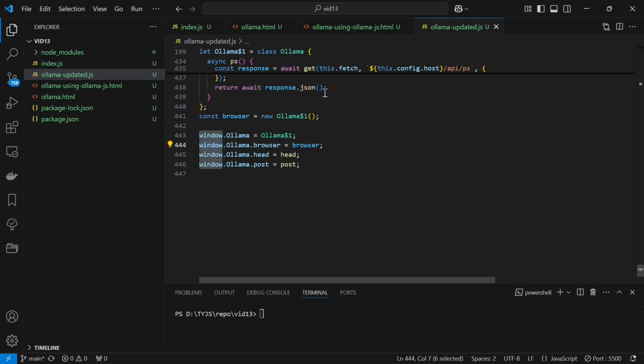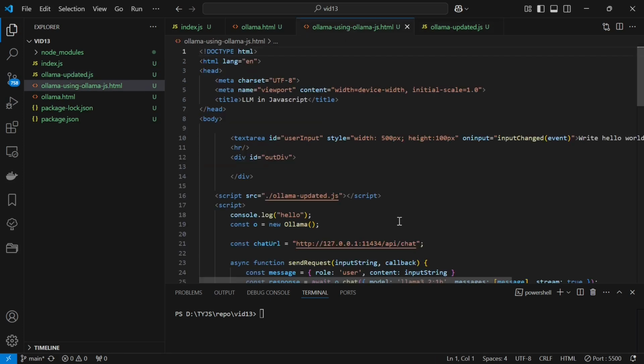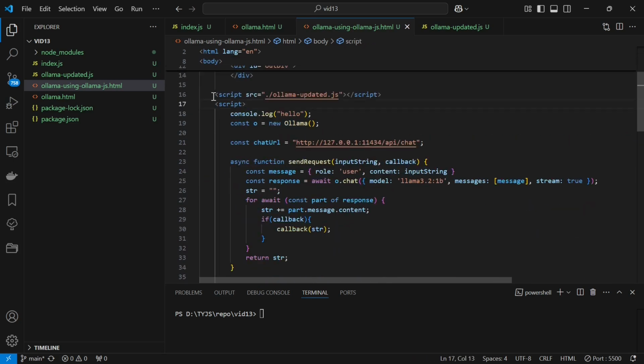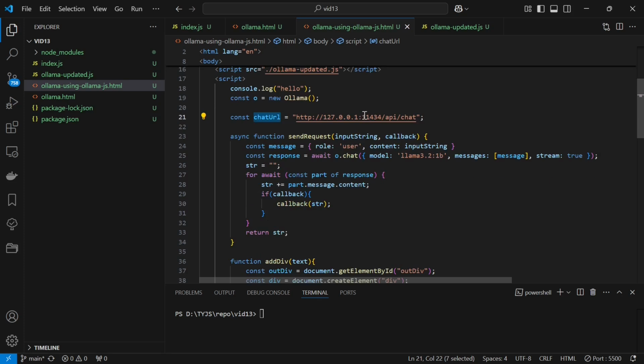Now let's go back to the HTML file. So the HTML file is similar to the previous one. It has only a text area and a div where the results will appear. And then as you can see, we are including this ollama updated.js, and we can now simply create a new ollama since this is a property of the window. Actually, this chat URL is not used, so I can comment it. Then we have this send request. Again, it takes input string and callback, and now we are making the message which has a role and the content as before, as we've seen also in the Python.